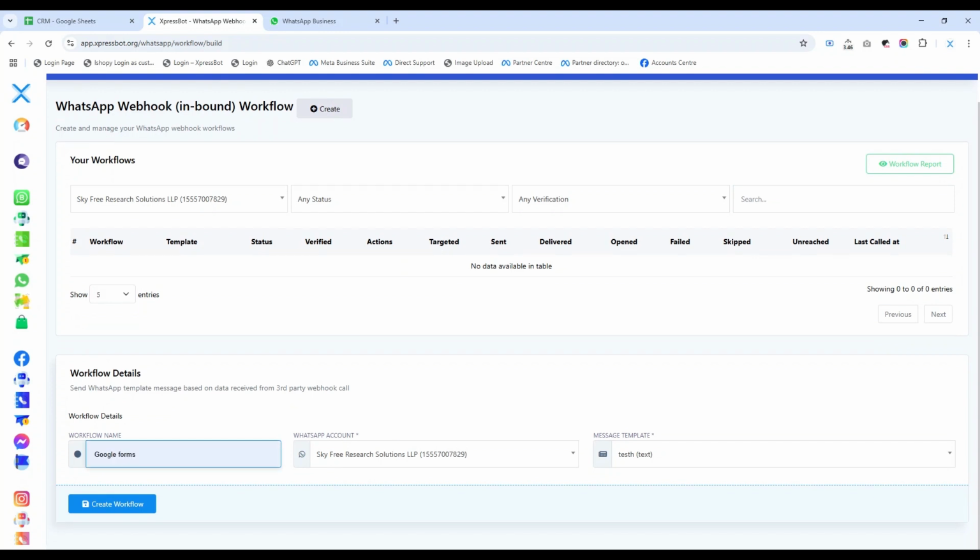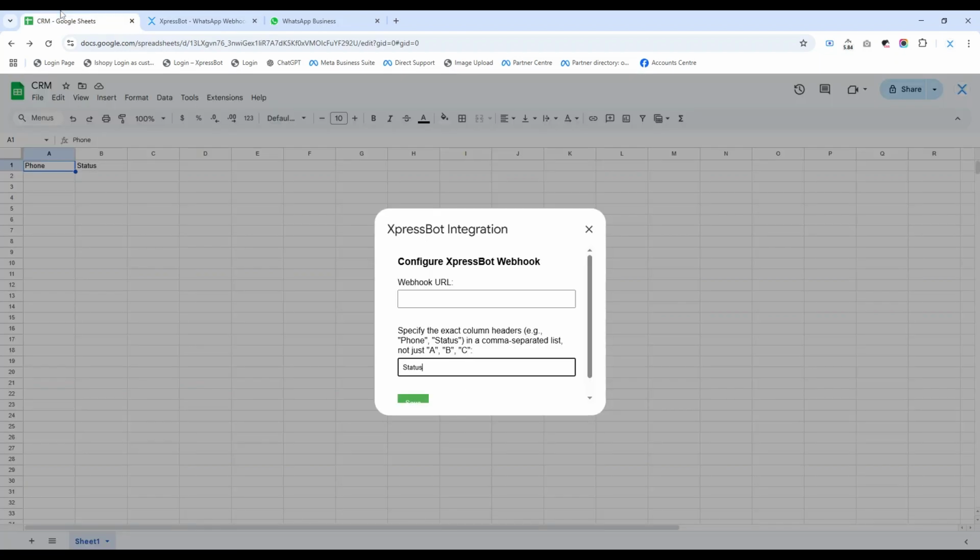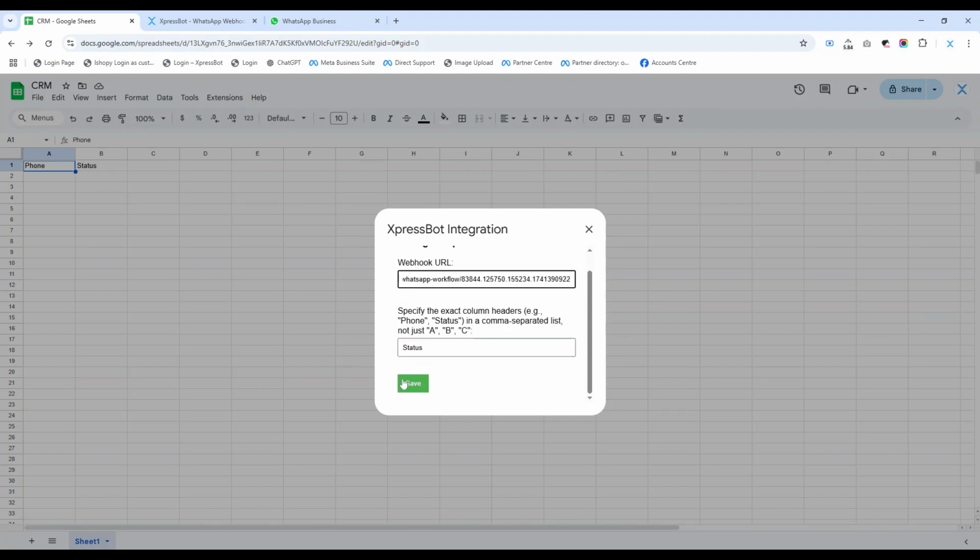Next, log in to XpressBot. Navigate to the webhook section and create a new webhook for your sheet. Select a template and it will generate a webhook URL. Copy this URL and paste it into the webhook configuration in your Google Sheet. Click Save to apply the settings.